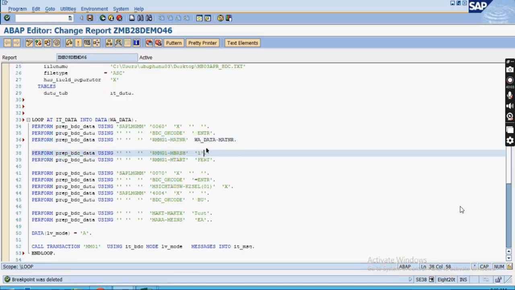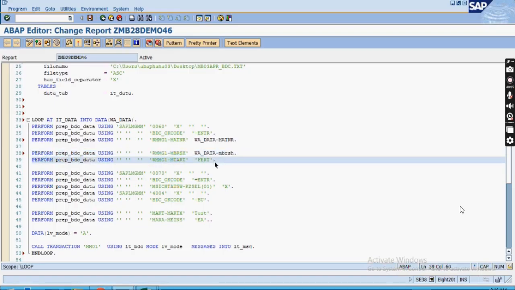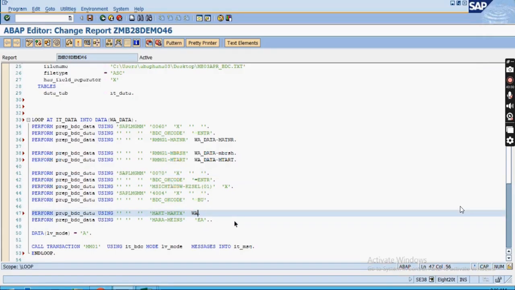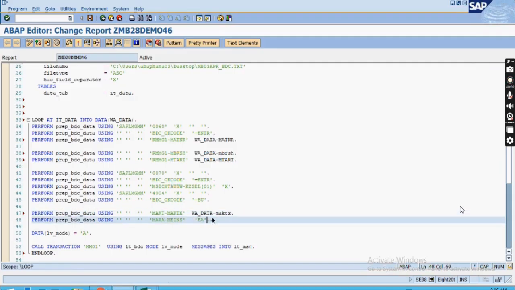Okay, so now you are passing the value dynamically, not hard coding. WA_data-MBRSH, right? MBRSH, that's correct. And here the MTART, WA_data-MTART, okay. And then MAKTX, WA_data-MAKTX, and then WA_data-MEINS.